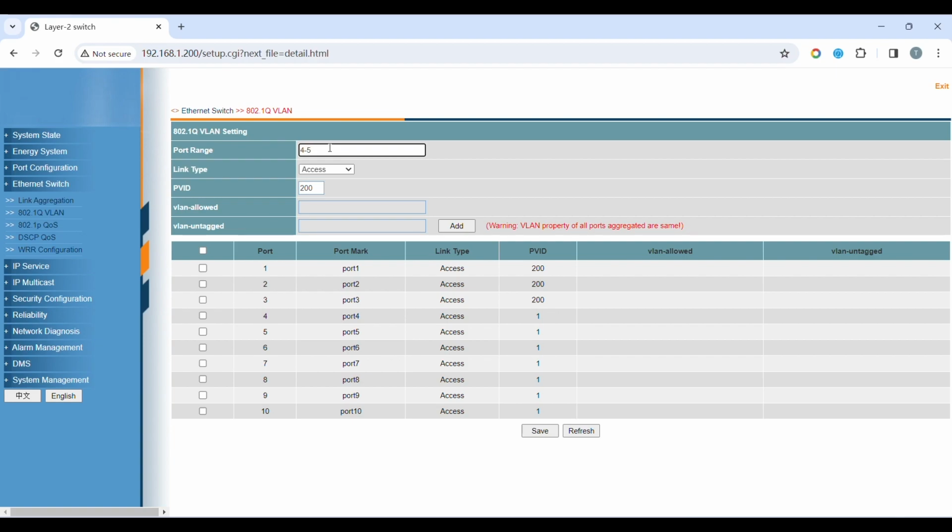Enter port 4 to 5. Select trunk. When a trunk link is established, all of the configured VLANs are allowed to send and receive traffic across the link. So let's enter 200 to 205.